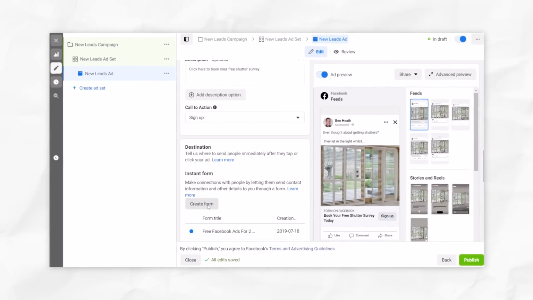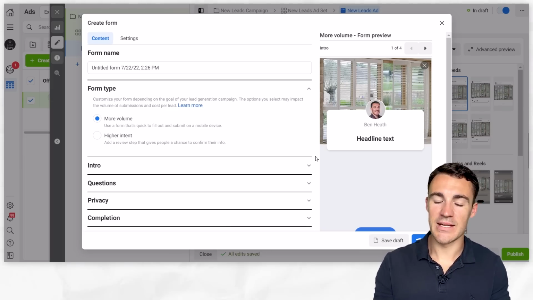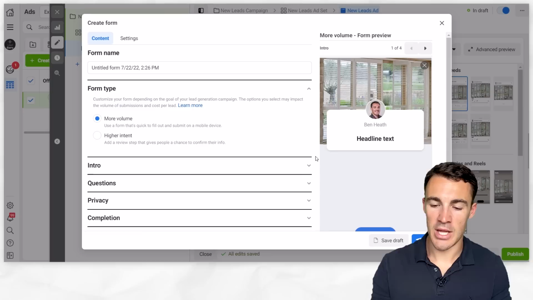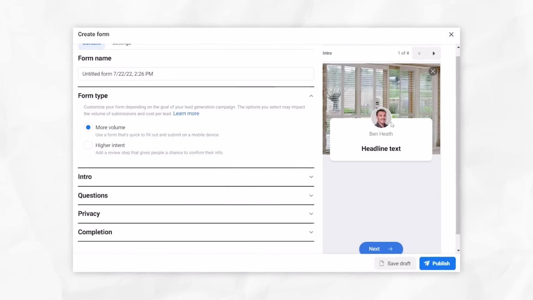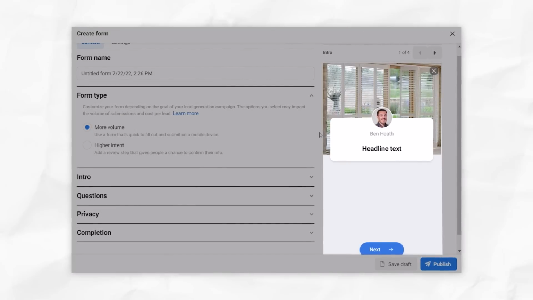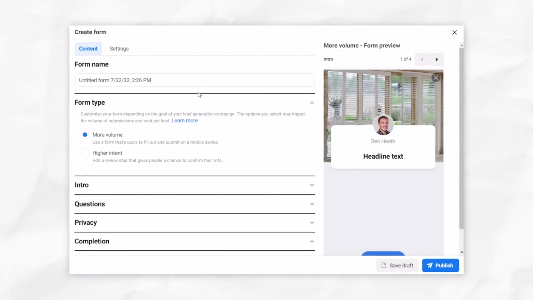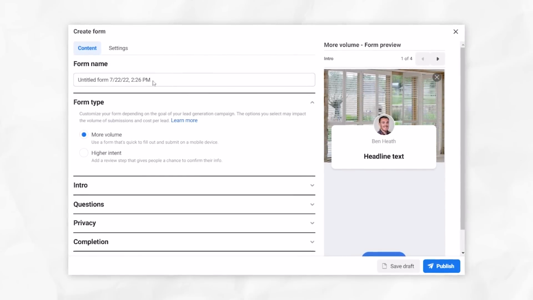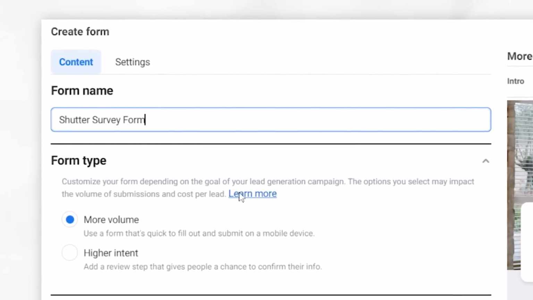So you want to go ahead and click create form. And then there's a number of different settings and things like that that we need to go through, that we need to adjust and add information in order to get this working well and looking right. So as we go through this, we can see that we've got a preview on the right hand side, which is fantastic and makes this all really helpful. First thing obviously is I would give it a name. I wouldn't leave it as untitled form. So we could call this, for example, shutter survey form, something really simple like that.